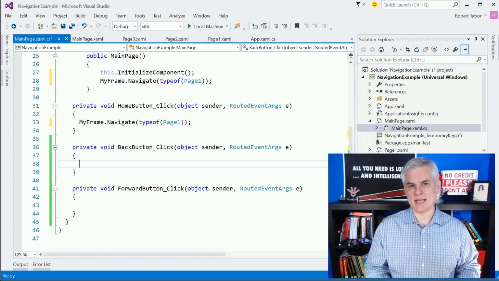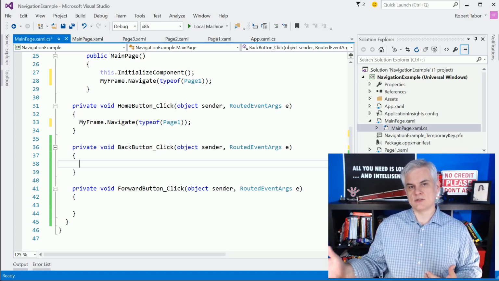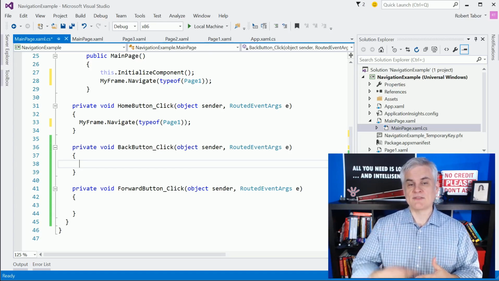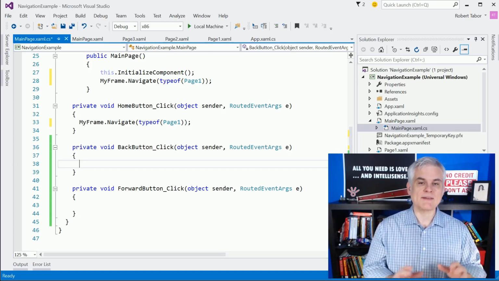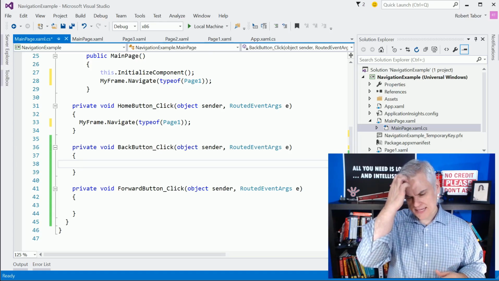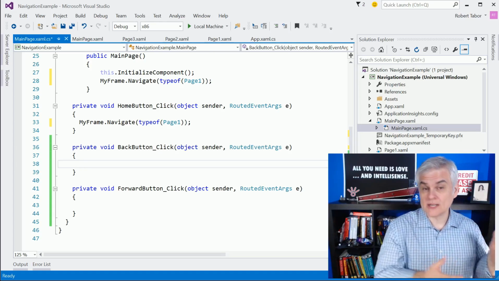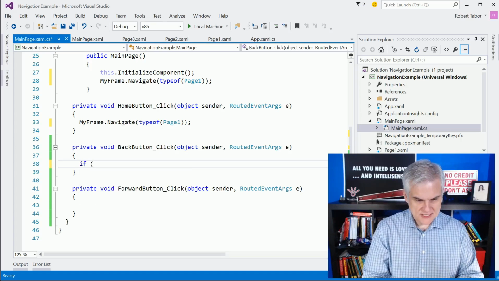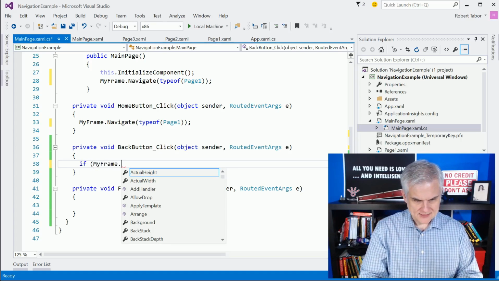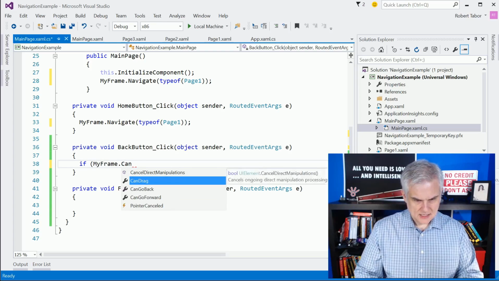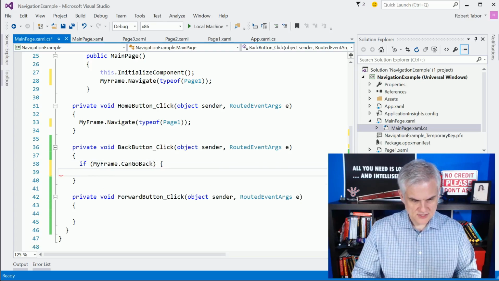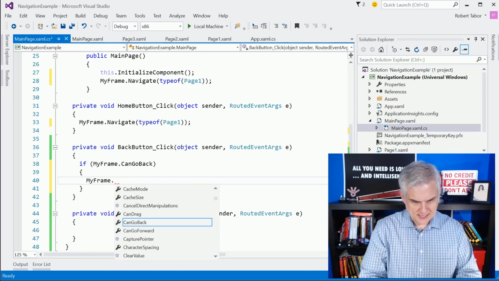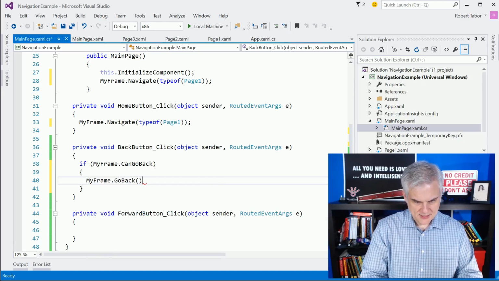So the frame will maintain the history of pages that the user navigates through, and it will replay those navigation requests whenever we go back or forward. We have to ask the navigation's backstack, can we go forward? Can we go backward? And if we can, then go ahead and go back, or go ahead and go forward, respectively. So we'll do this. If myFrame.CanGoBack, that's true or false. If it's true, then we'll do myFrame.GoBack. See how easy it is?